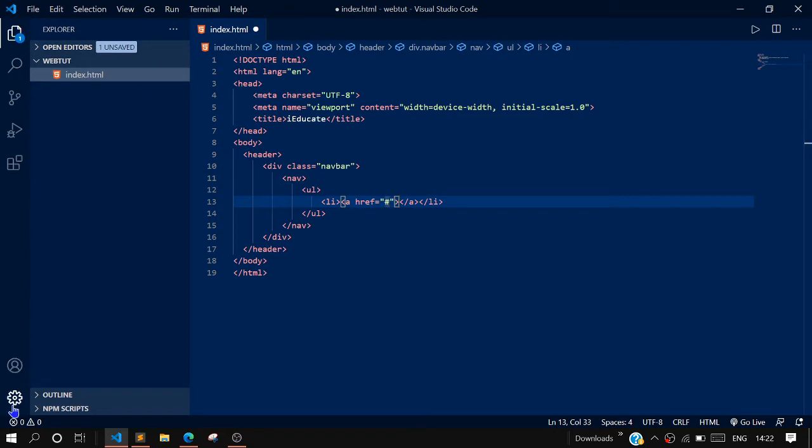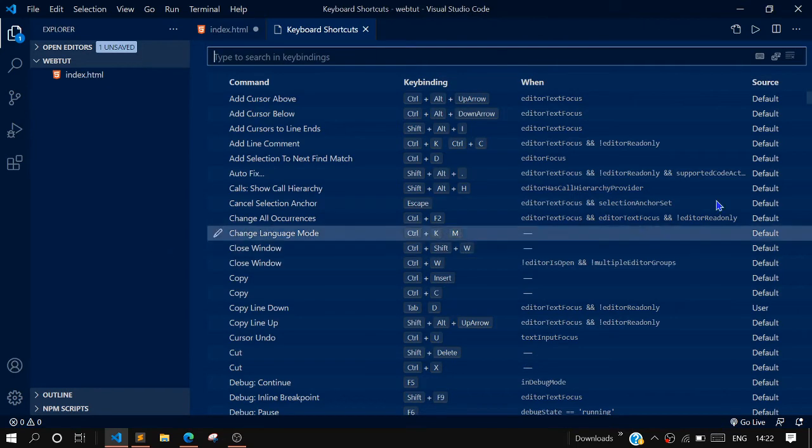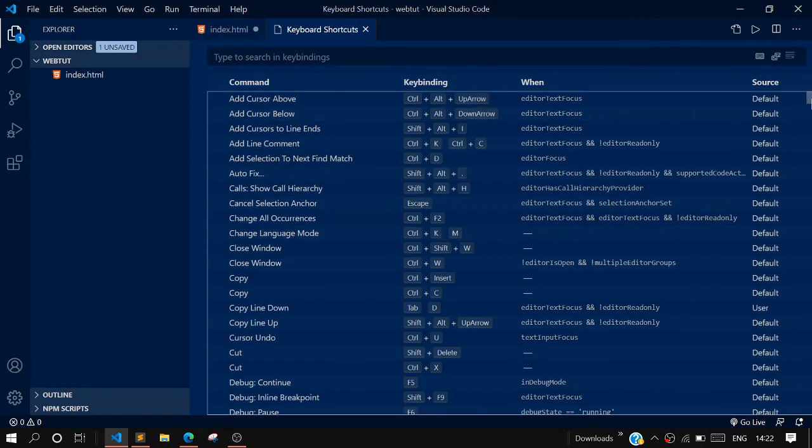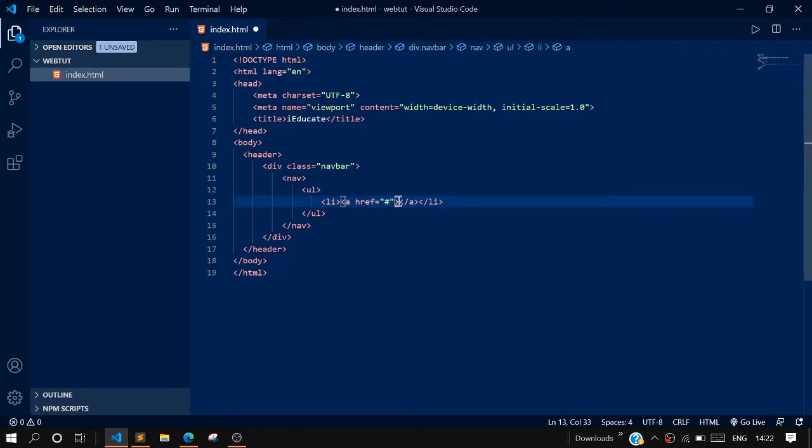Now just go here and go to keyboard shortcuts. Once you go to keyboard shortcuts, you should find copy line down. You should set a shortcut. Right now in my case it's Tab plus D. So now I'm going to go back, go on this line and press Tab D, so this line will be copied down.